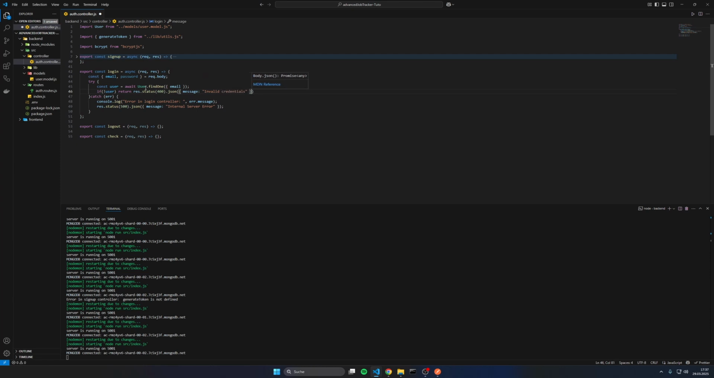So you don't want to give the user the information which one of these credentials is wrong or invalid, because if that's some hacker, then they know that, for example, the email is correct and the password not, or the password is correct and the email is not, which is a much more dangerous way. Then we are checking if the password is correct.